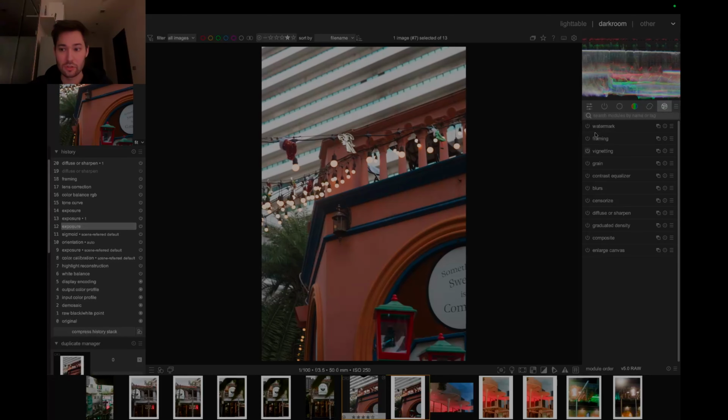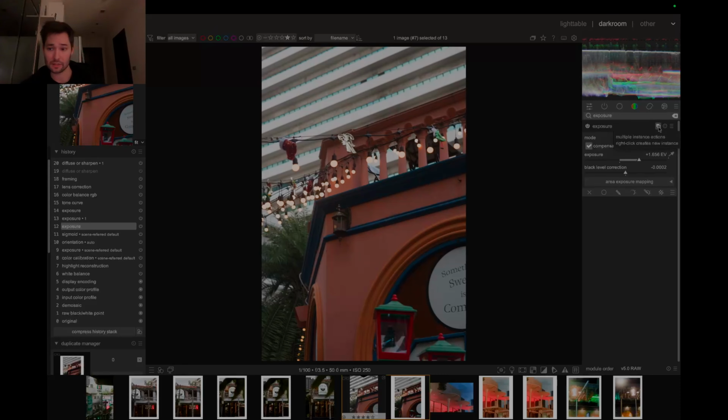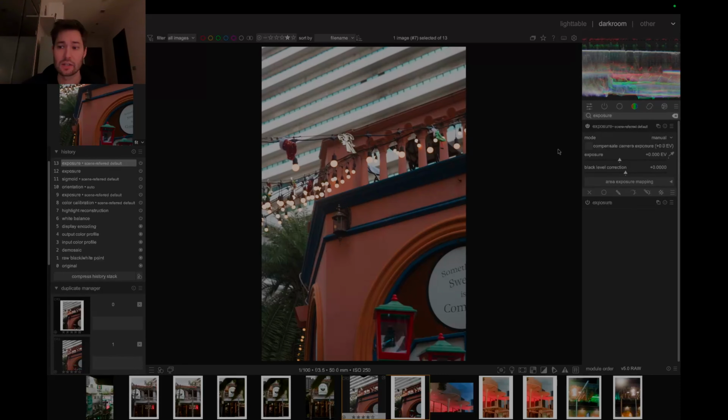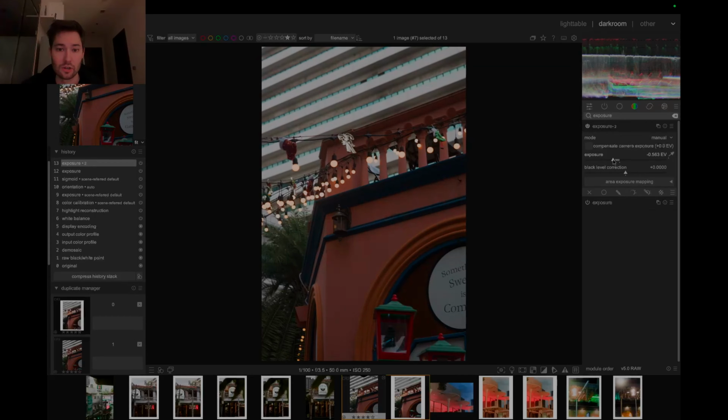So I'll show you guys how to do that. So we'll search exposure. I already have one exposure effect, so we'll hit this little square box icon to duplicate the effect. We'll hit new instance. It's gonna give us a new fresh instance of exposure that it's not doing anything right now.